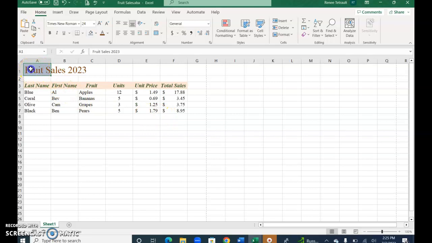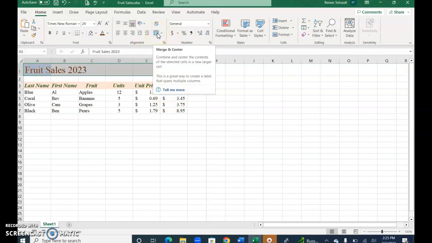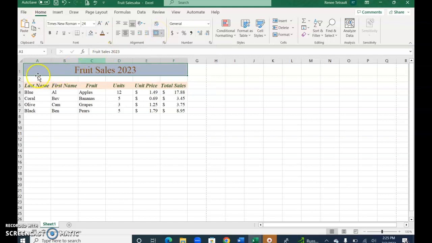So I'm hovering over A1 and I'm going to hold and go all the way to F. That's as wide as the column of data. And I'm going to click, this should say merge and center, and instead of individual cells like this, A, B, C, D, it's all one now. If you wanted to get all your individual cells back, you could just click unmerge and it's back to individual cells. But I want to have them all one. And now it's centered above the entire data.